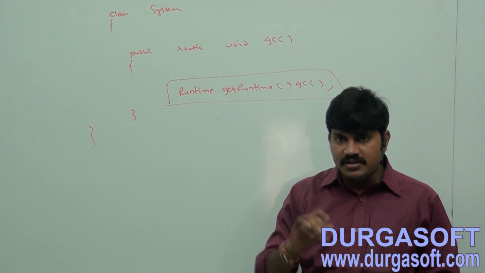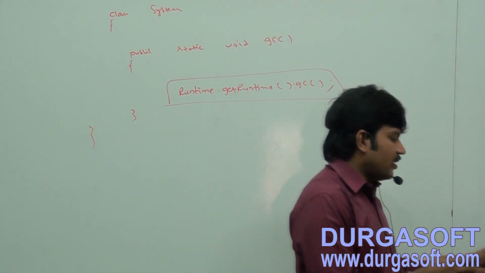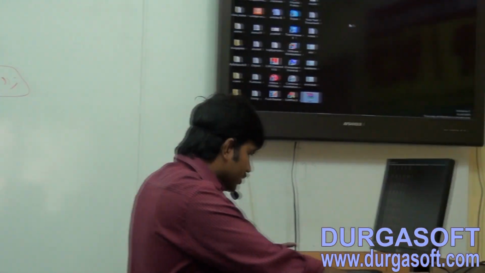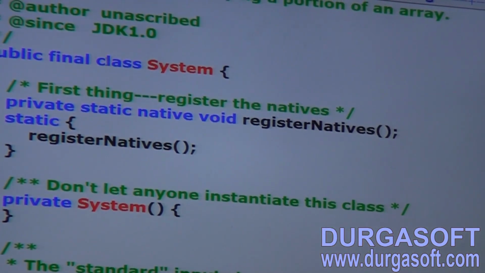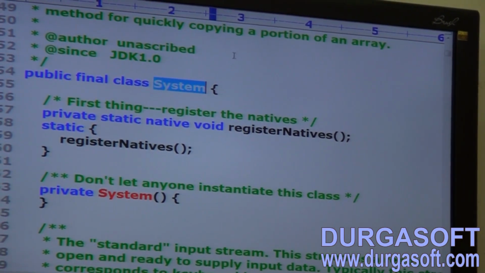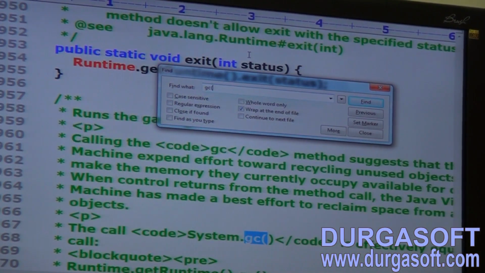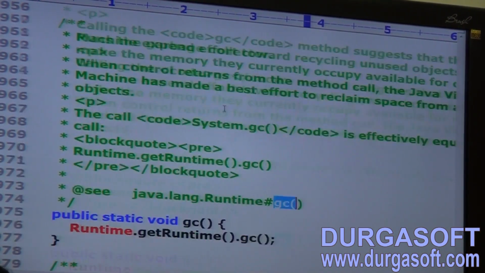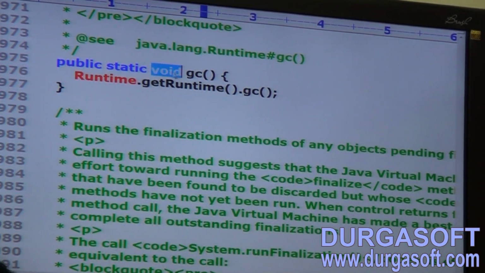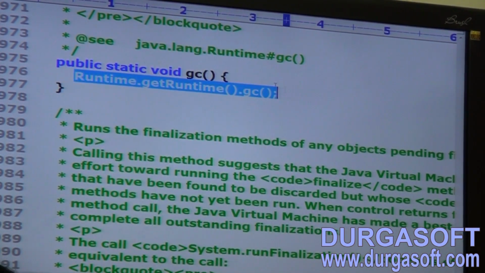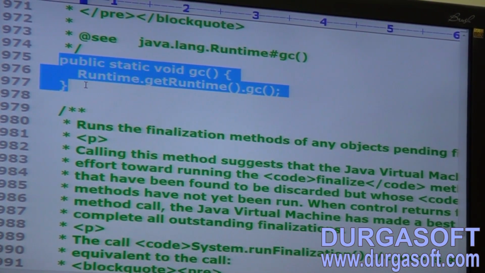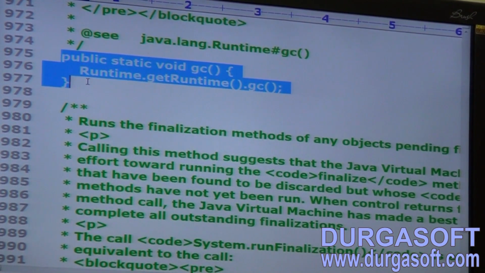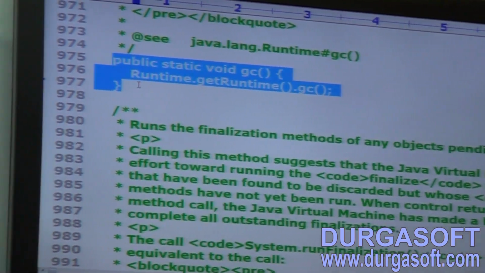Let me show this one. It's not my creation, it's already there in the System class. Can you please cross check here? Yes, the System class is there in my system. It is not my own creation. This is the public final class System. Now how is the gc method implemented? Public static void gc, within that, Runtime.getRuntime().gc(). So the System class gc method internally calls the Runtime class gc method. That's why it is recommended to call the Runtime class gc method directly. Is it clear for all of you? Okay, at this point take a note.